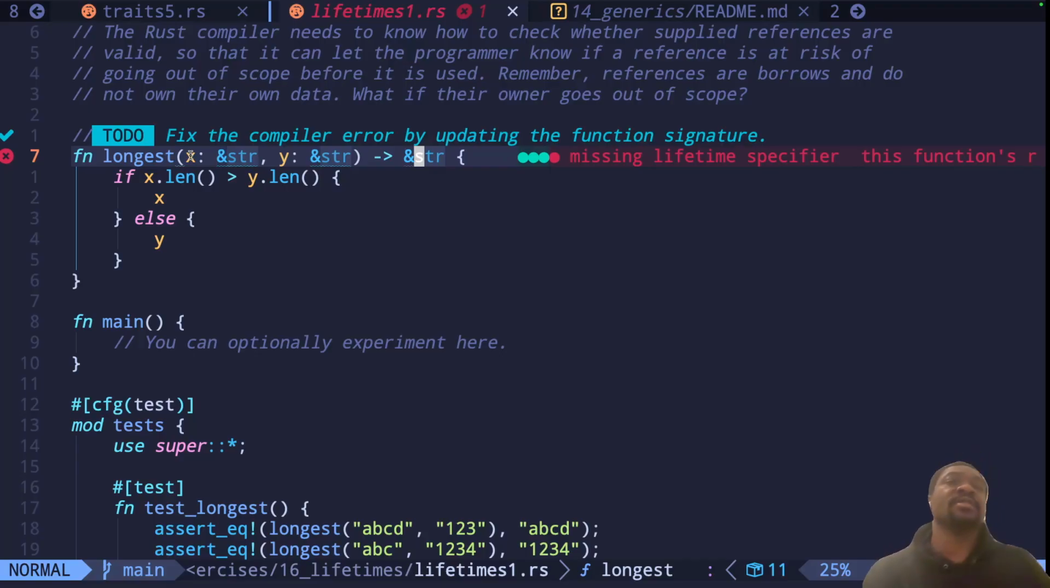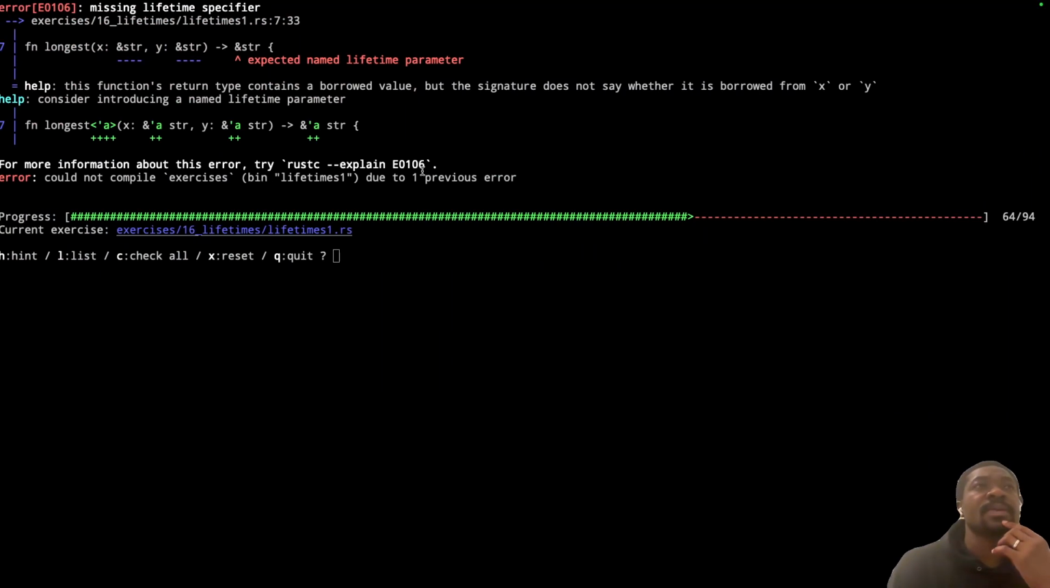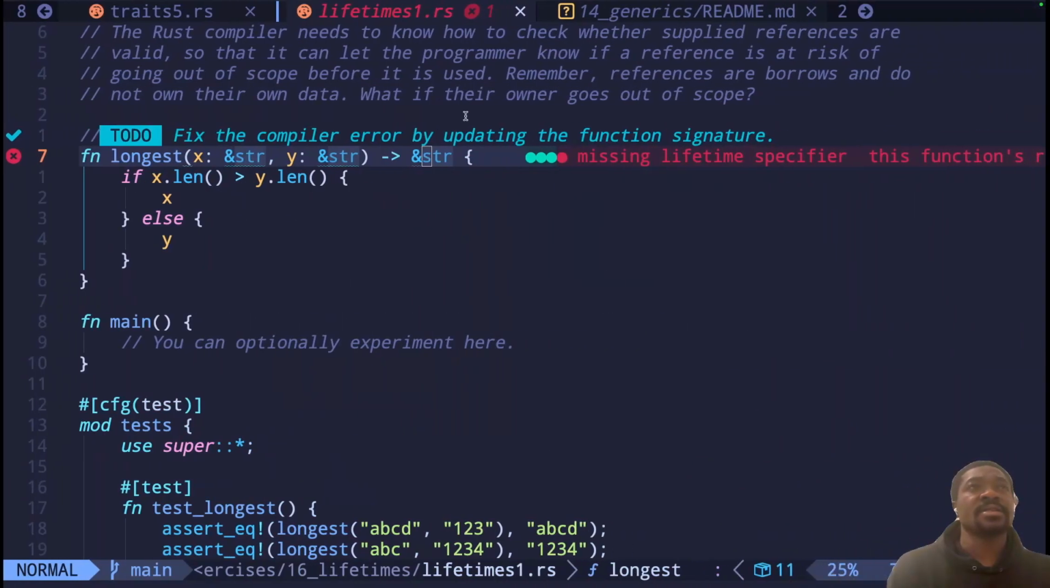Every input parameter should have its own lifetime. That is something the compiler would automatically take care of, so we don't have to put that here unless we want to explicitly do that. But let's see. We have the compiler error, and the compiler error here is that we expected a named lifetime parameter.